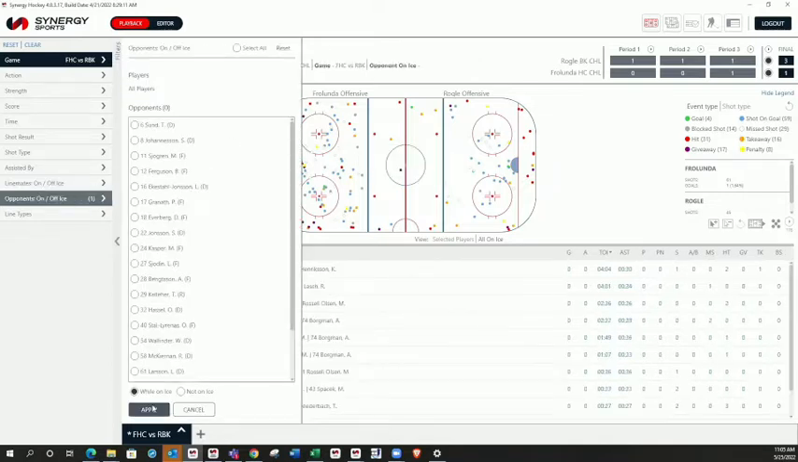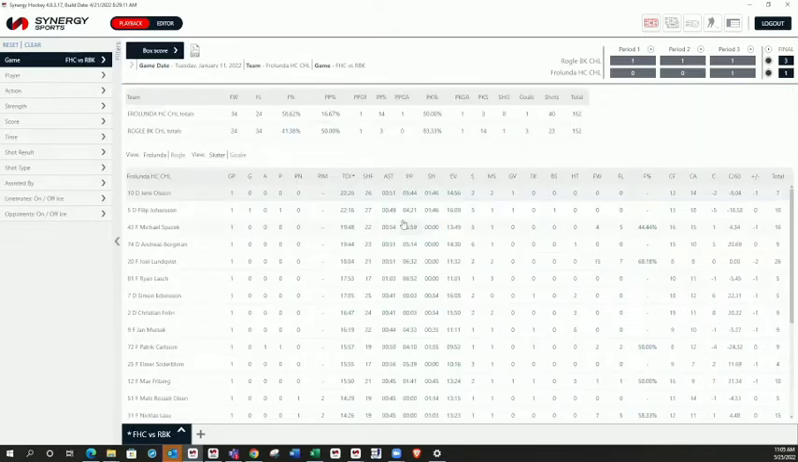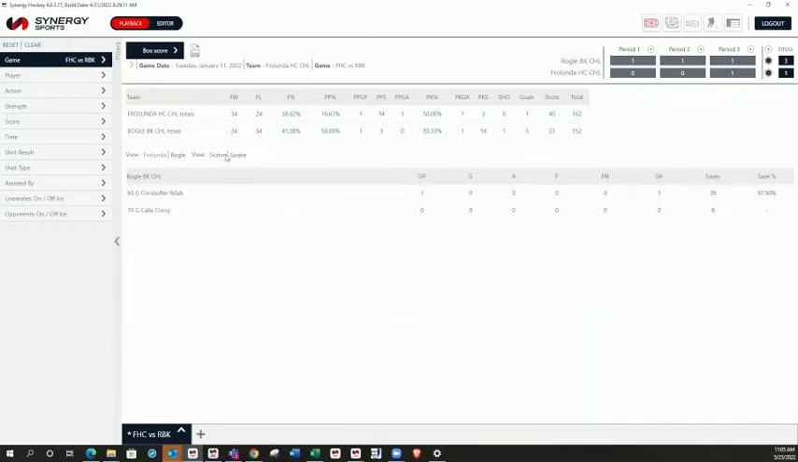Inside of our application, we also will have a box score view, which is going to show all different NHL box score statistics that are tracked for this game. You can switch between your teams here, even between skater and goalie statistics as well.